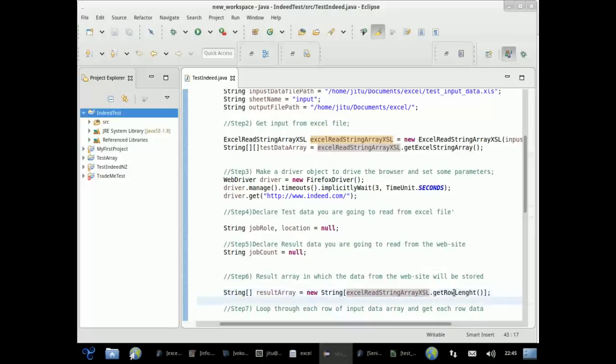Step number 7. Now once you have got the test data input, that is in the form of a string array over here, you have already created the result array, which is a one dimensional array which is going to store the results once the script has run.